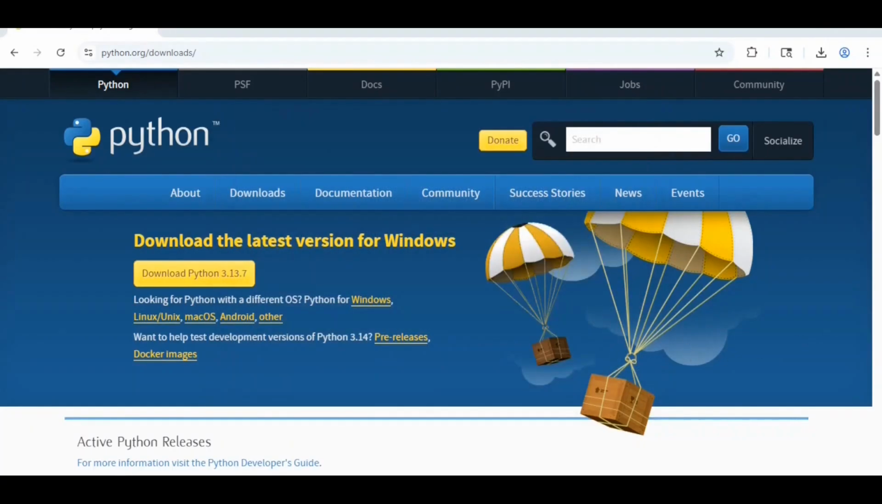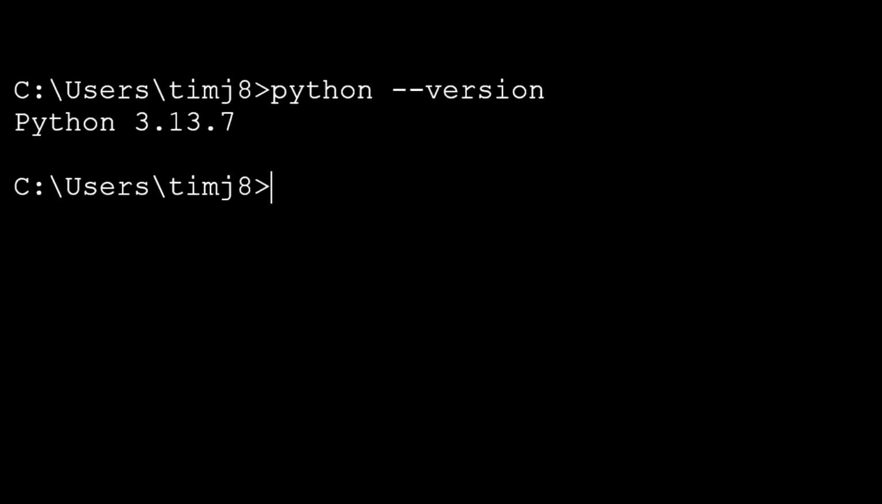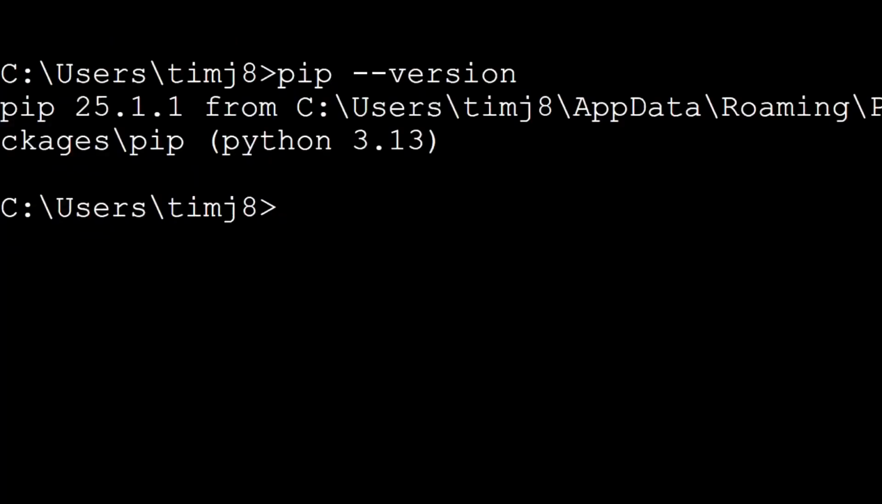Now, if you open up your command prompt and type python --version, it should bring up Python 3.13.7. Next, let's check to make sure we have pip installed. So pip --version. You'll see it says a version. So we have successfully installed pip along with Python.